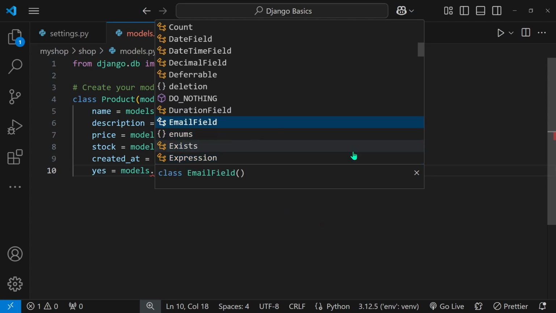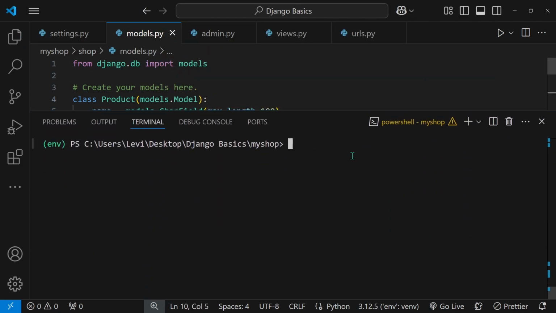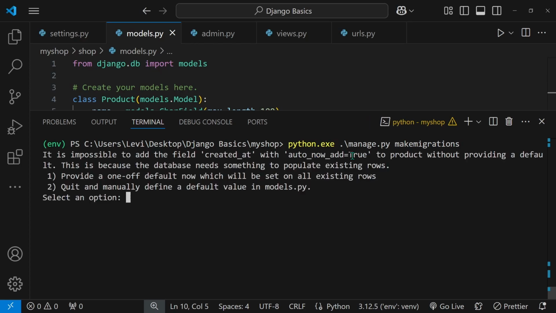There is also an email field, and the email field is important because it validates that it's actually an email that got sent. Now what we'll be doing instead is calling python manage.py makemigrations. Because we've added new data to our product, so I want to make new migrations. And there you go. We've already encountered this error.